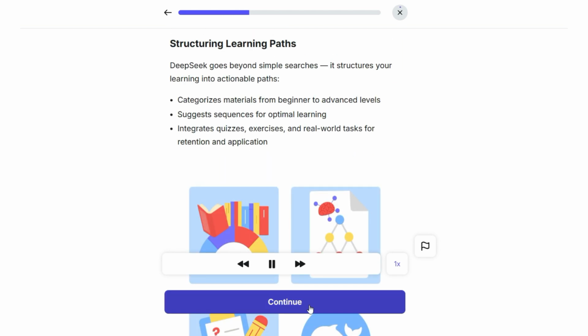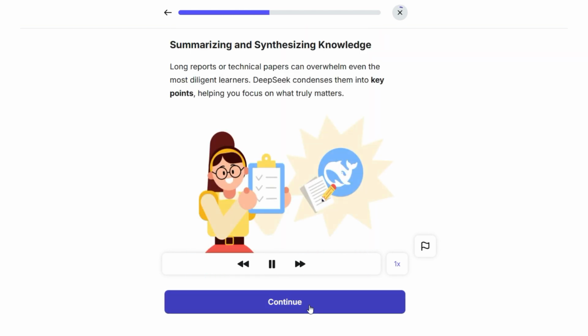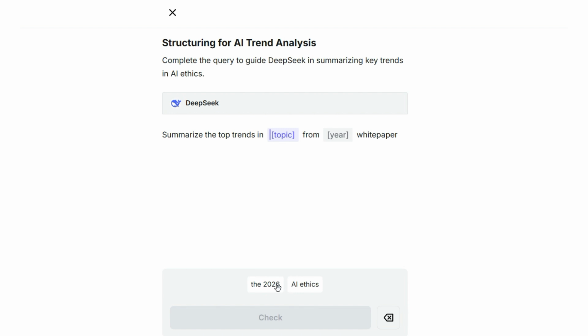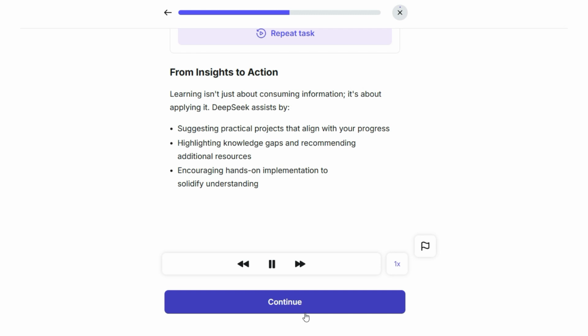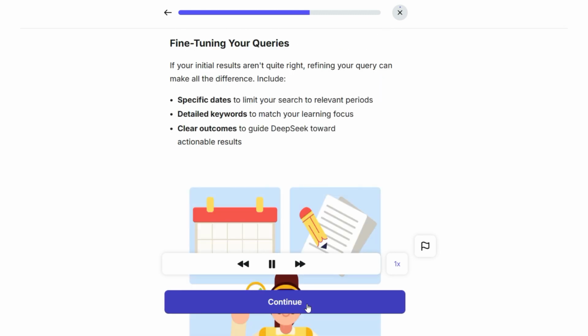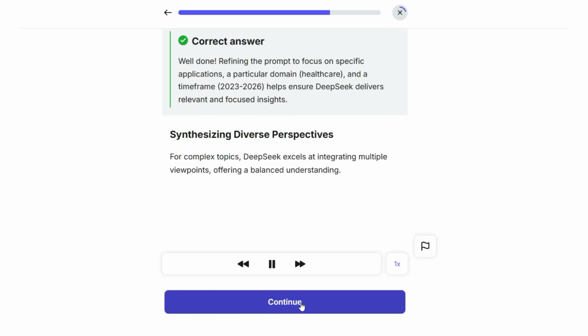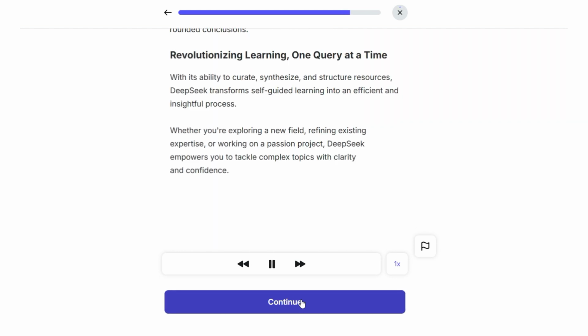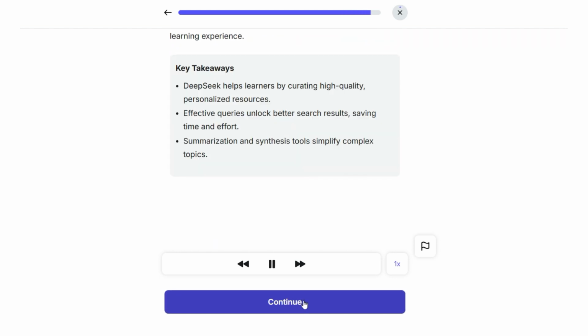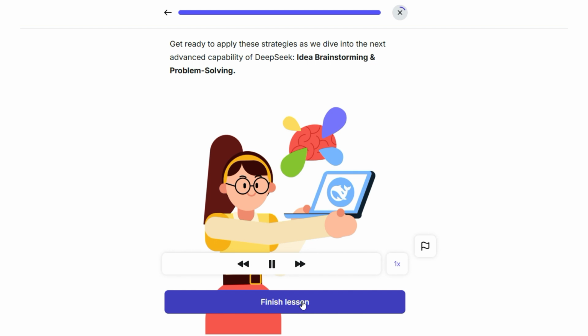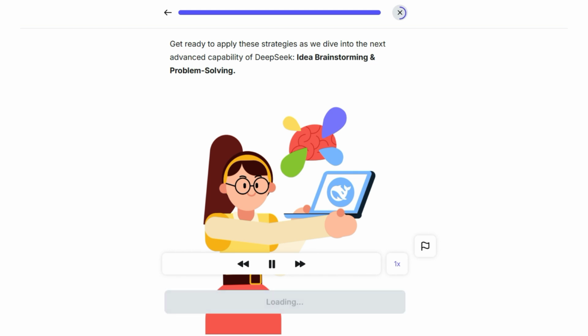Very good. Structuring learning, for example, search, summarizing, and synthesizing. From insights to fine-tuning your queries. How could you refine the following prompt to make it more specific and actionable? Original query: Summarize machine learning trends. Synthesizing. The journey doesn't stop. Key takeaways. Get ready to apply these strategies as we dive into the next advanced capability of DeepSeek.